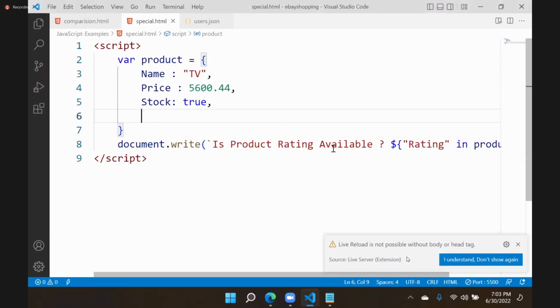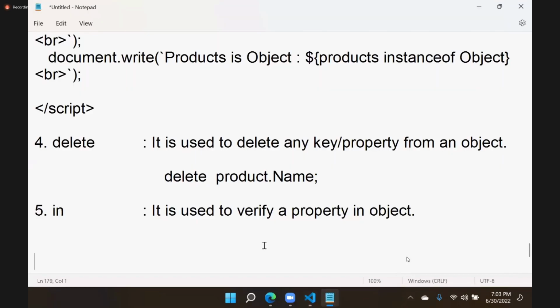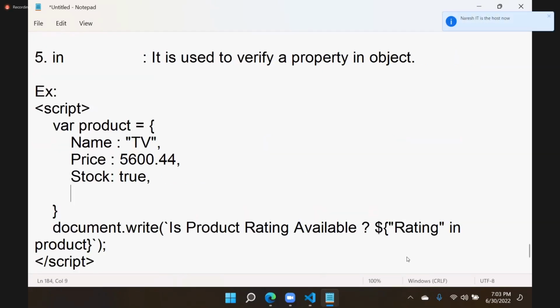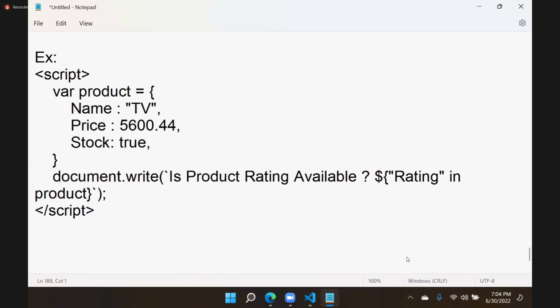But actually what we are doing is using the in operator with for. Technically, the in operator is used to verify whether that particular property is available or not, right? It is used for verifying the properties. We use this with for for reading all the properties from any object.